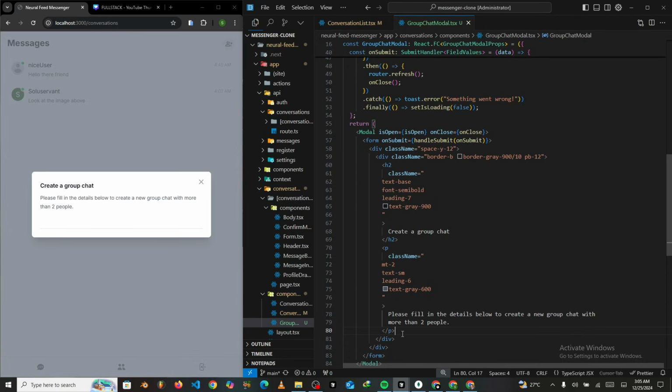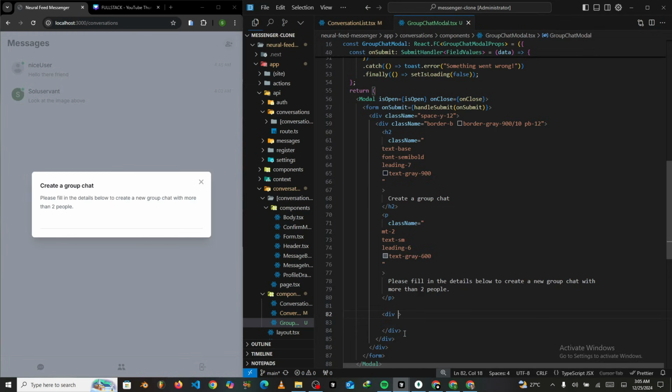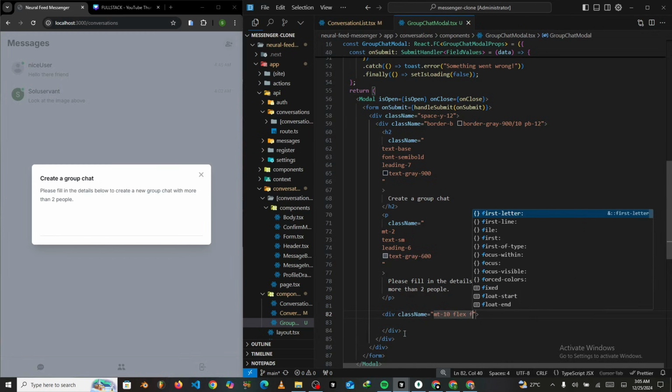Now that we have this all set up, what we quickly want to do is come below this one and create this div, and this div is going to have a few class names. We have mt-10, right? We have flex, flex-col, then we have gap-y-8, just like this.